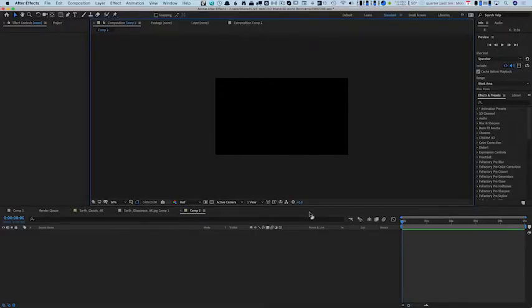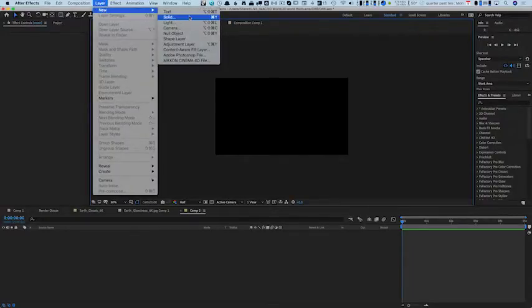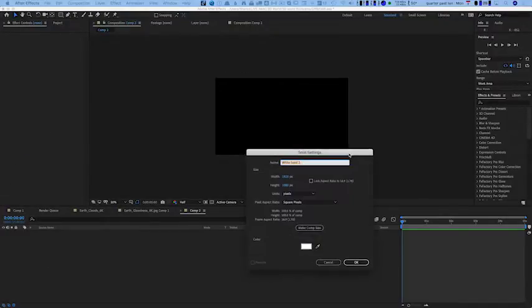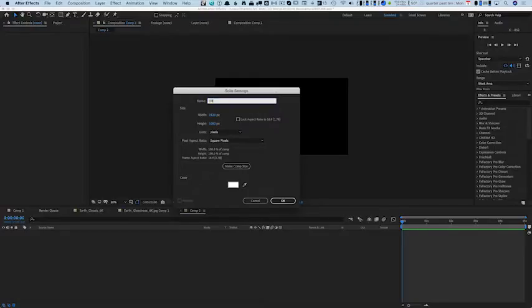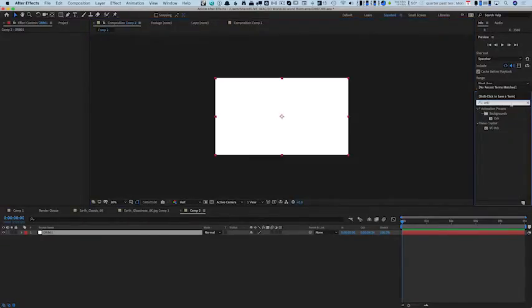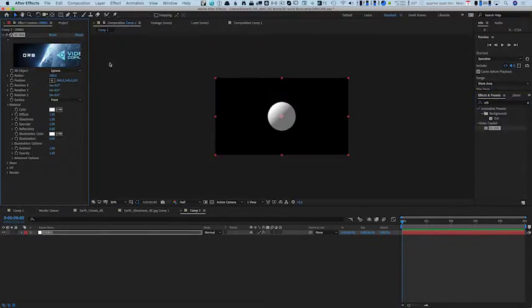Okay, so to create Orb, what we need to do is make a solid and bring that over here, and we'll just call this Orb 01. Okay, so that's ready to go, and in our effects and presets, if we already have this pre-installed, which we do, we'll just drag this on. So that's great, and as you can see, we have our various elements.